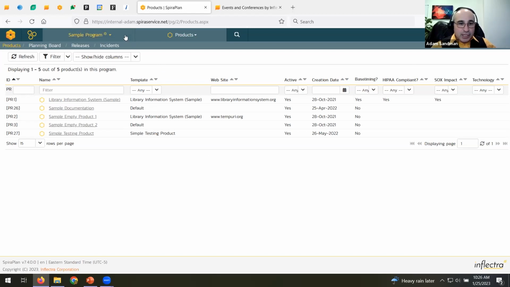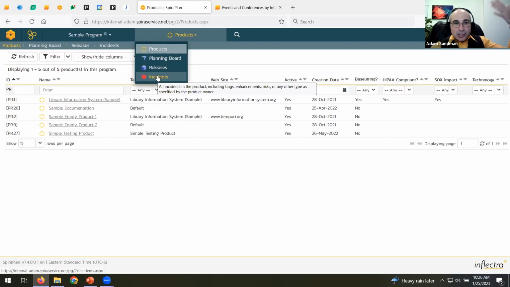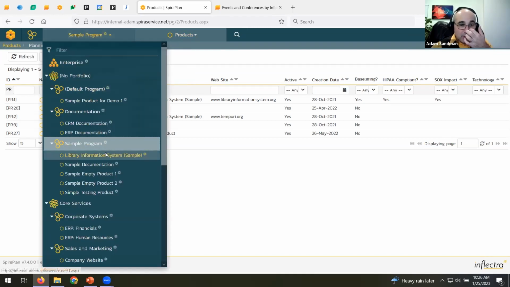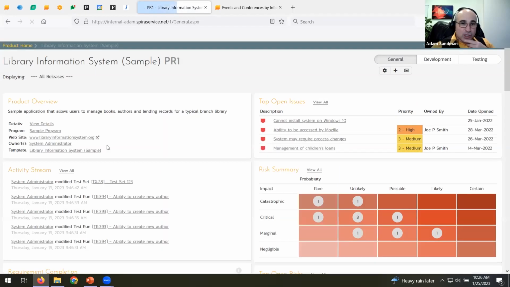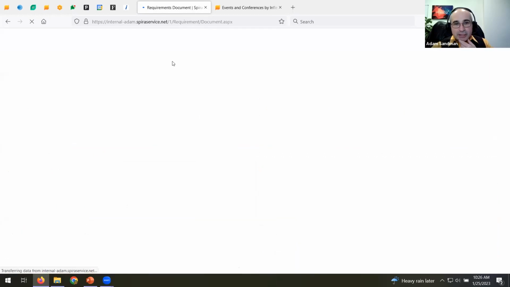So that's really cool. In addition to that, we've got a program level planning board. We'll come back to boards in a second. We've also got release views and also defect views, incident views, and you can see those across the entire program. Now let's go down to the product level then. At the product level, as well as all those, we do have a lot more functionality as well. So we have, first of all, requirements.